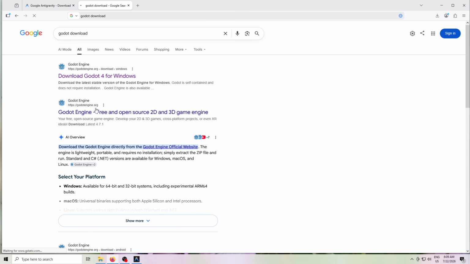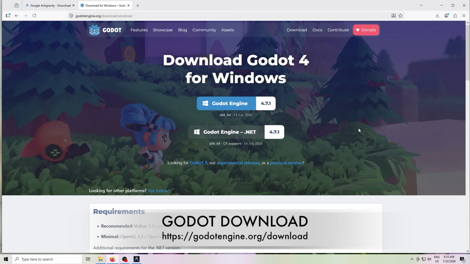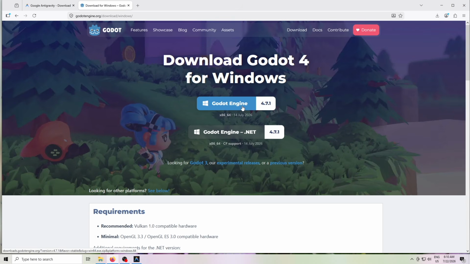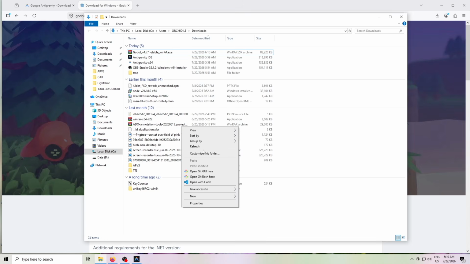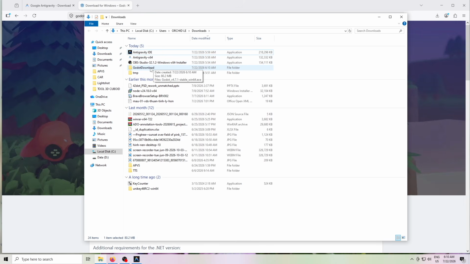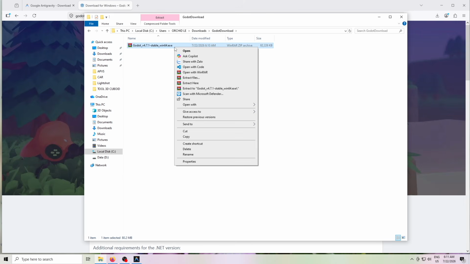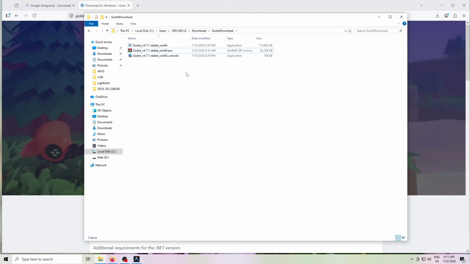Next, search for Godot Download. Open the official Godot website, then click Download Godot Engine. Since Godot is distributed as a zip file, save it to your Downloads folder. After the download finishes, right-click the zip file and choose Extract here. Rename the executable to Godot.exe.